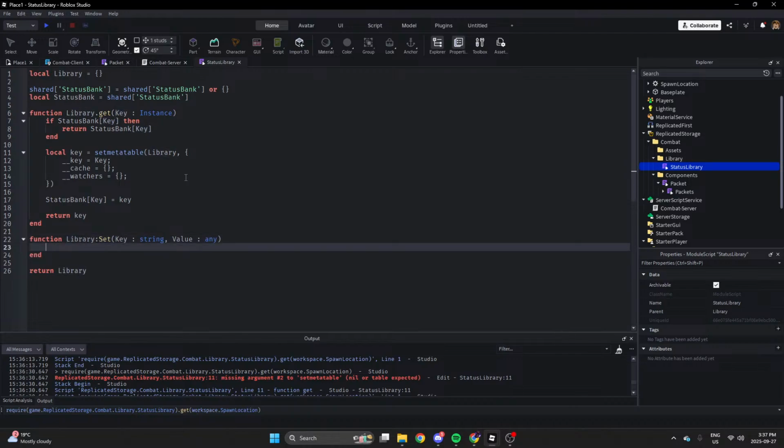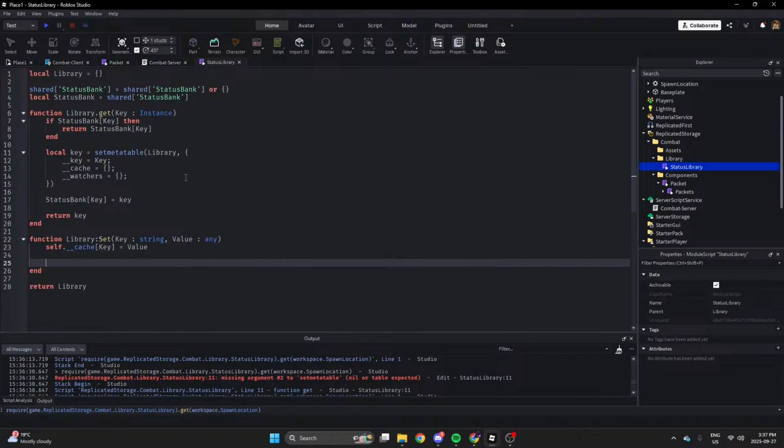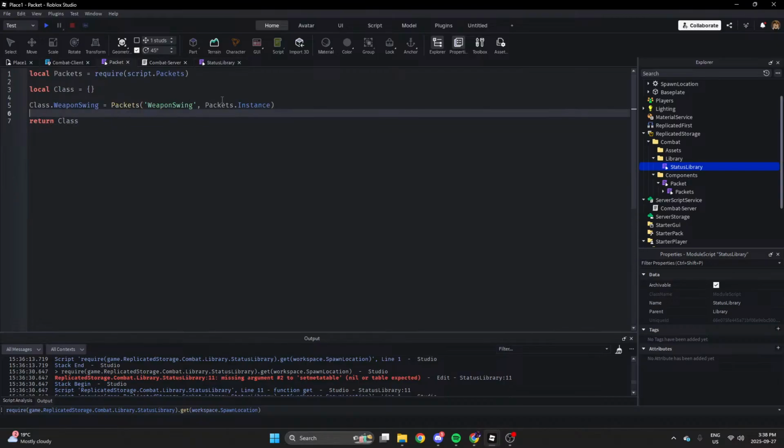Anything but okay. Then we're gonna go self.cache[key] = value. Then we want to go back to our packets here and do class.replicate packets replicate status. We want our key, packets.instance, or I guess our ID, and you want a string, and it could be anything.